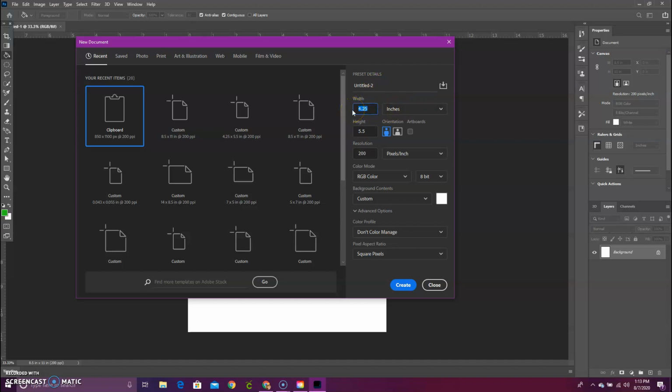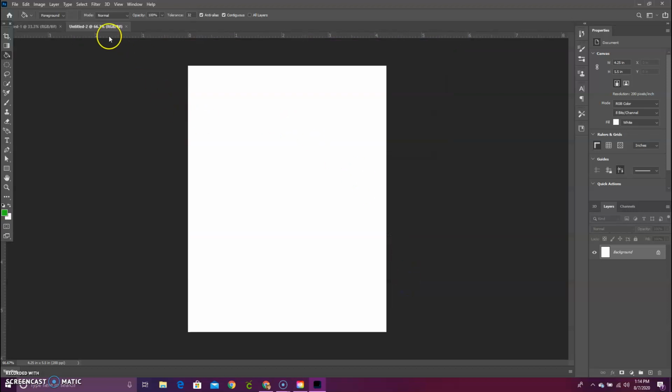What is half of 8.5? 4.25. What is half of 11? 5.5. Resolution 200 pixels per inch. RGB color, and we want a white background again. Click Create. Now the cool thing about this is this document is smaller and will fit inside our main document 4 times, okay? You'll understand why in a minute.